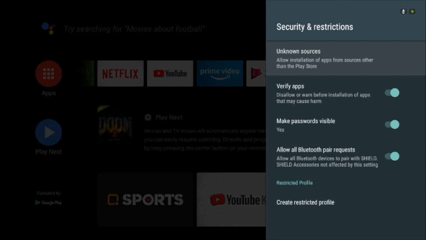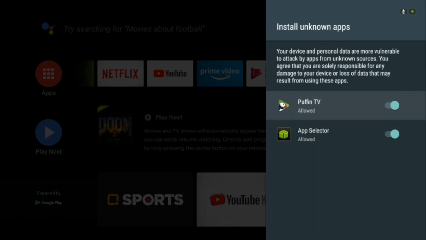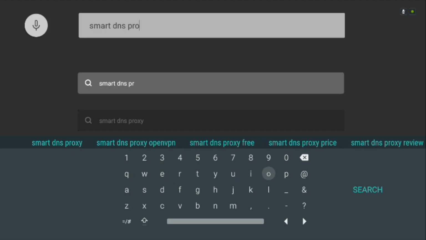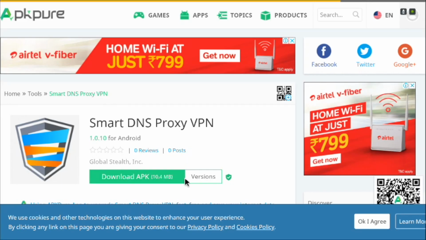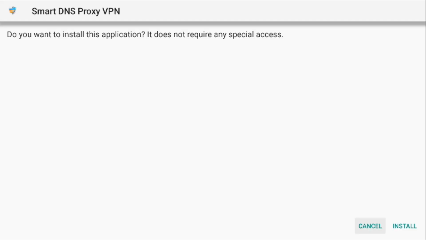Do note that in Nvidia Shield, there's no option to enable this feature by default, so you have to do it manually every time or just allow the browser or file manager with the APK with permission and there won't be any problem. Next, download Smart VPN APK from Puffin Browser and then install it.